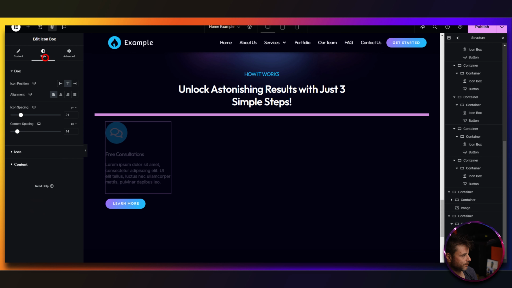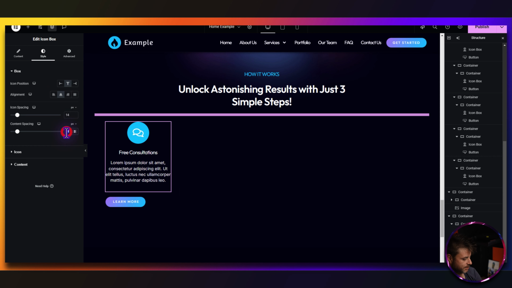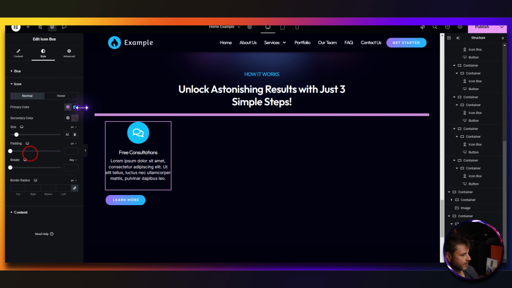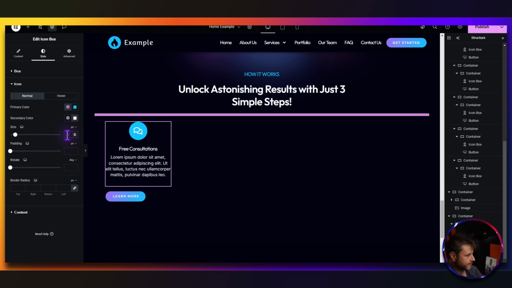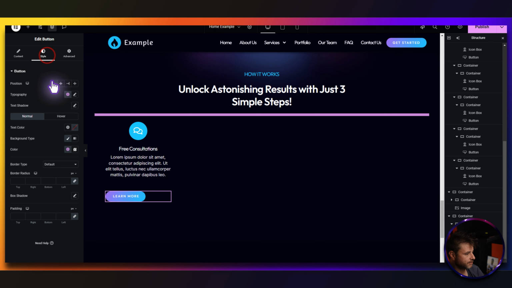Everything else is fine. Then we go to style. Then this is going to be center aligned. Then the icon spacing can be 14 and this can be 7. Then the icon is definitely going to be that primary blue, but the secondary we're just going to set to white. And the size here can be 35. Then everything else can stay exactly the same. Then for this button, we're just going to make it center.